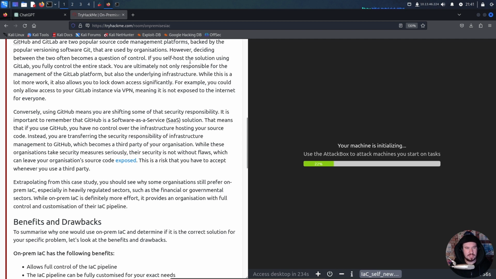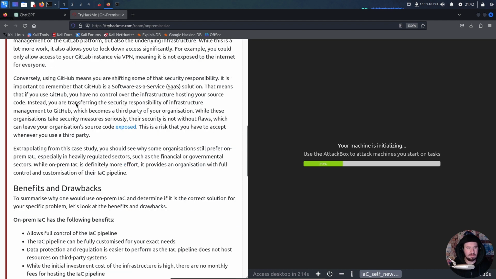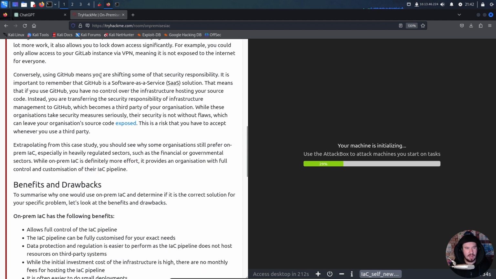If you self-host a solution using GitLab, you fully control the entire stack. You are ultimately not only responsible for the management of the GitLab platform, but also the underlying infrastructure. While this is a lot more work, it also allows you to lock down access significantly. For example, you could only allow access to your GitLab instance via VPN, meaning it is not exposed to the internet for everyone. Conversely, using GitHub means you are shifting some of that security responsibility.